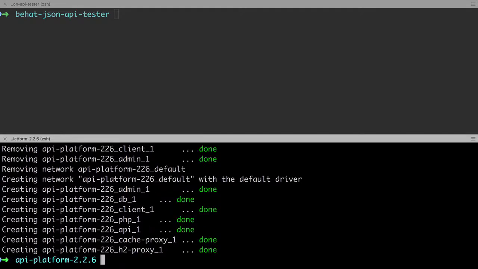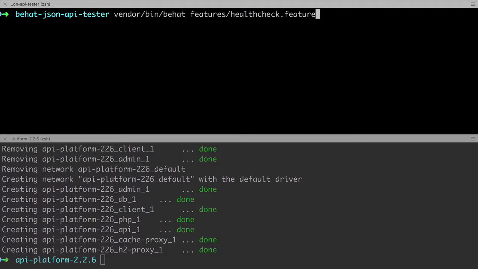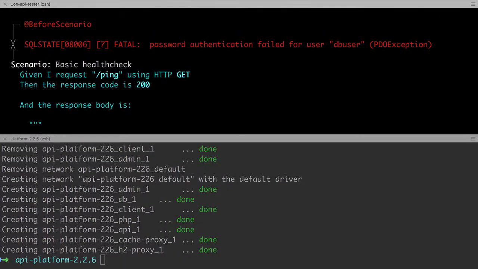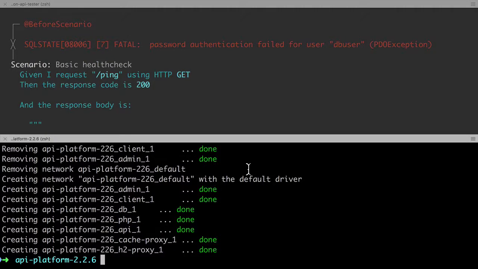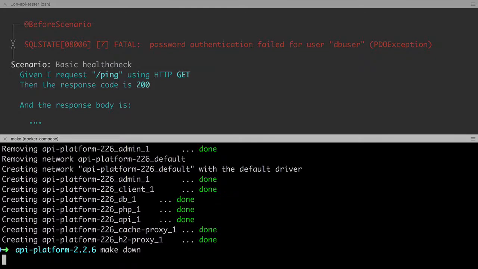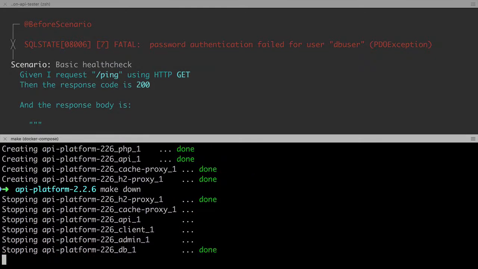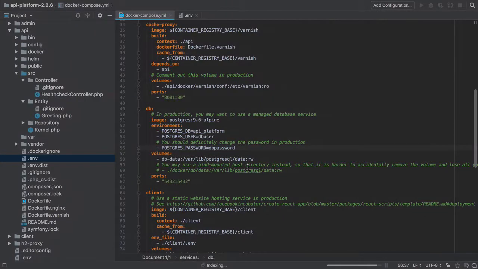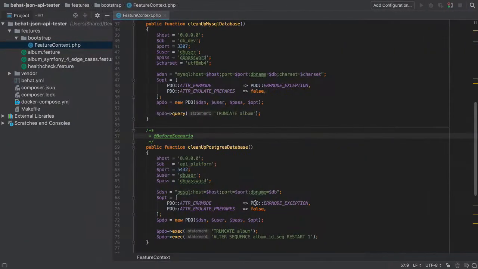Now it seems that because I've already brought the environment up once, the database has a different password than what it is that I've now changed to, and the quickest way to fix this is to simply delete the volume. In order to do this, I need to shut the environment down, so I'm going to run the make down command, and then I need to know the name of the volume that I want to delete. Now this is kept in the Docker Compose YAML file. As we can see here, this is a named volume, and the name is db-data.